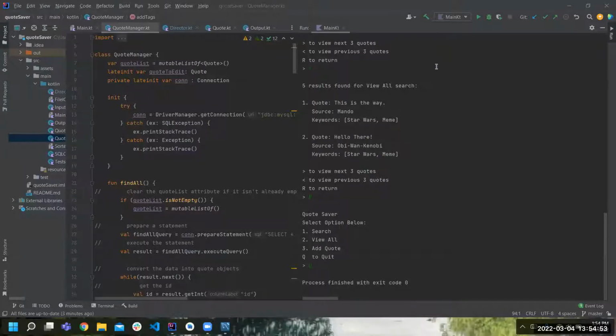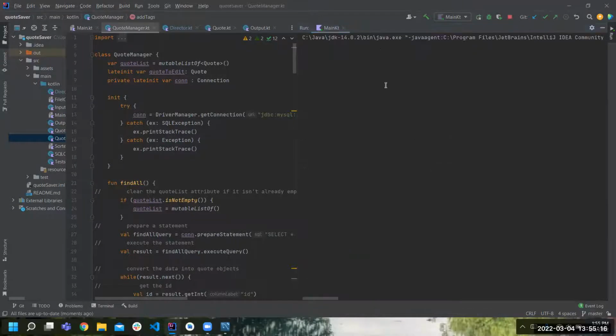All right, welcome to my quote saver application. It's a quote saver, so you can enter quotes that you want to keep track of and remember, and you can search for them, edit them, delete them, things like that. And it's using a SQL database, using MySQL, to store those quotes. So I'll just do a quick walkthrough of the program here.